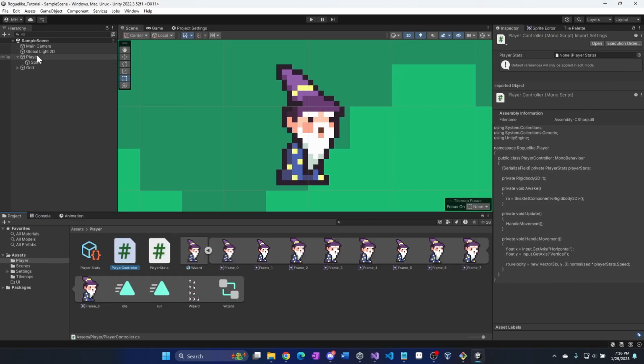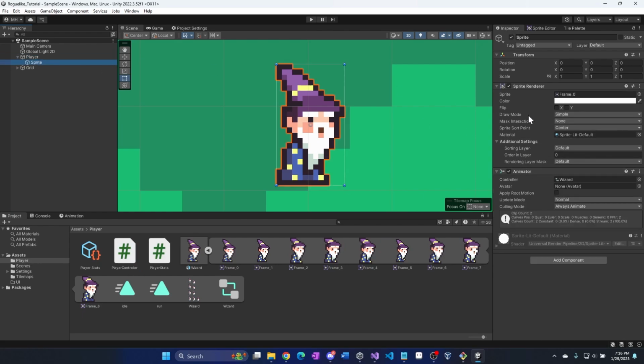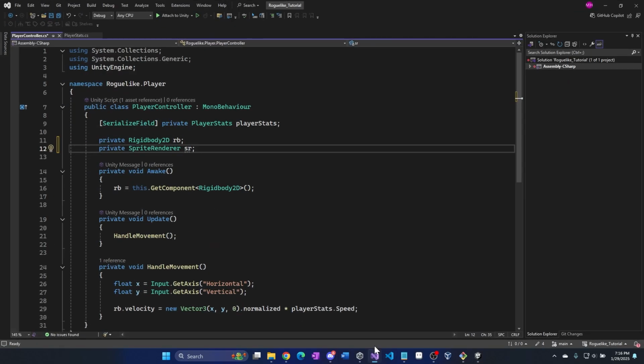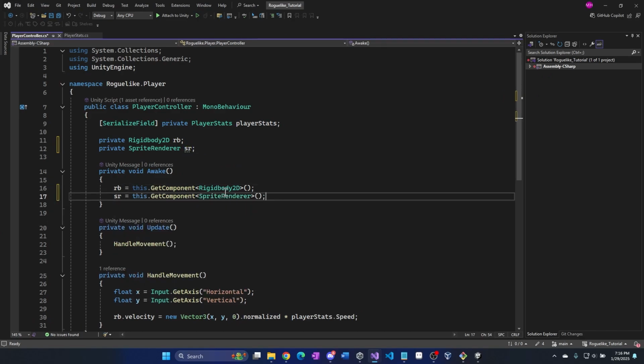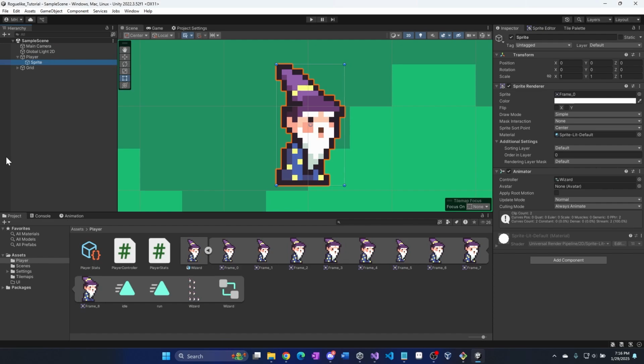Now if you recall, our player script is attached to this parent object, whereas the sprite renderer is attached to this child object. So rather than doing SR equals this.GetComponent SpriteRenderer, we're going to do GetComponentInChildren. What this does is search all of its children from top to bottom and find the first instance of a sprite renderer. So this will work 10 times out of 10 in the case where we only have one child and one sprite renderer.